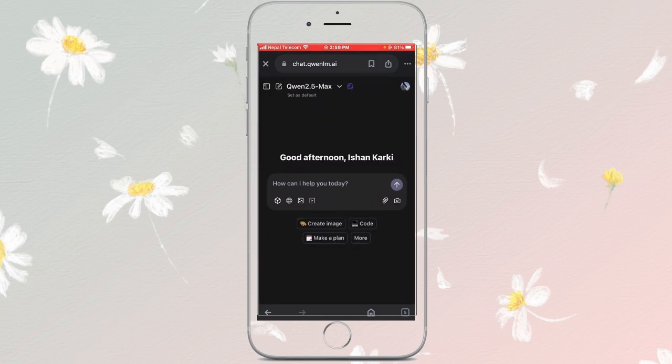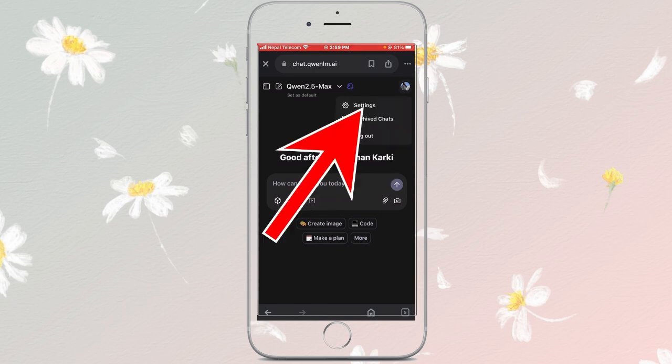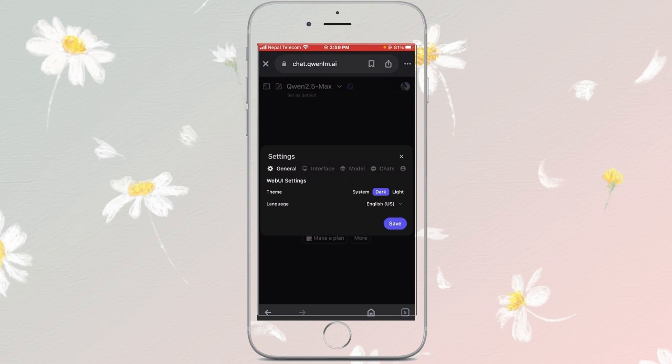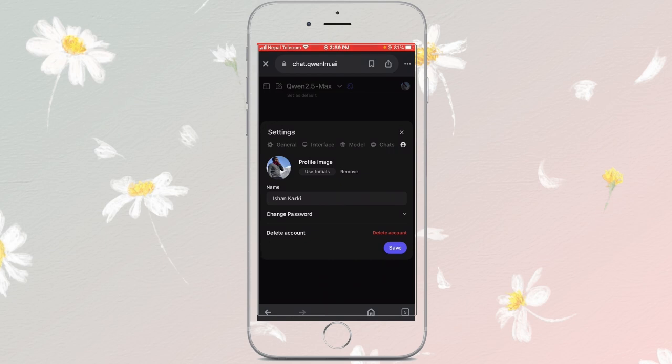And from the home page, look for a profile icon or menu typically found in the top right corner. Tap on it. In the pop-up, you have to select Settings. Here at the last, you can see the option of Profile. Tap on it. In this interface, you can see your username.